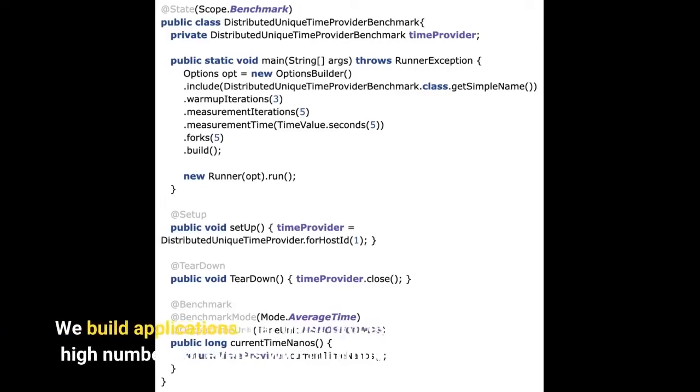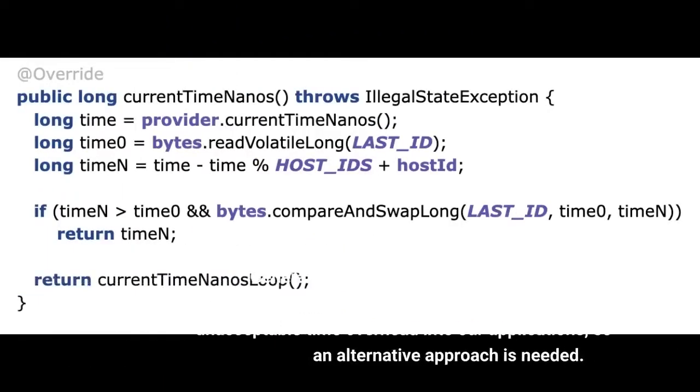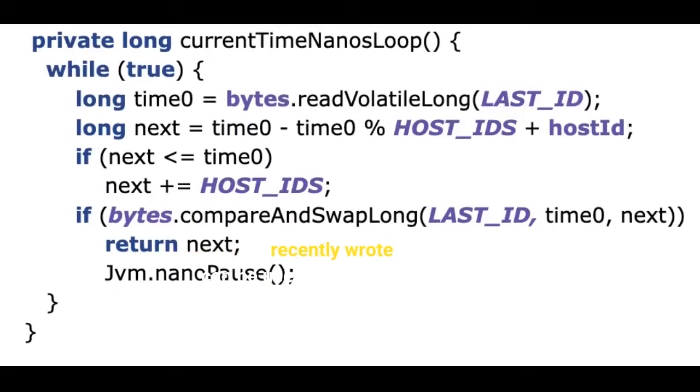We build applications that must process very high numbers of events with minimum latency. Generating unique IDs for these events using the traditional method of UUIDs introduces an unacceptable time overhead into our applications, so an alternative approach is needed. I recently wrote an article on how timestamps can be used as unique identifiers, as they are much cheaper to generate than other methods of generating unique identifiers, taking a fraction of a microsecond.